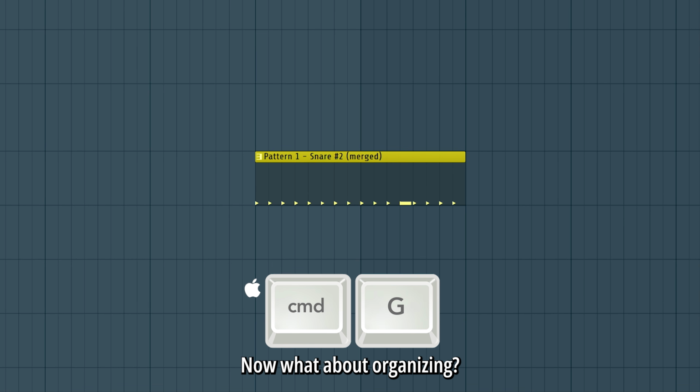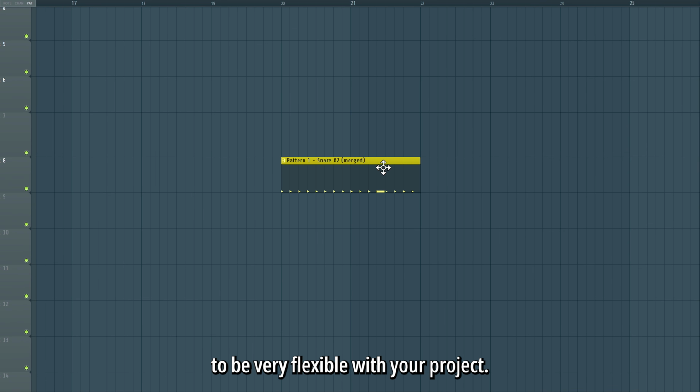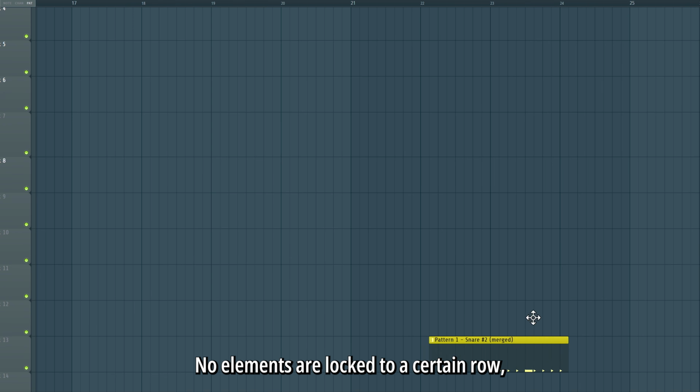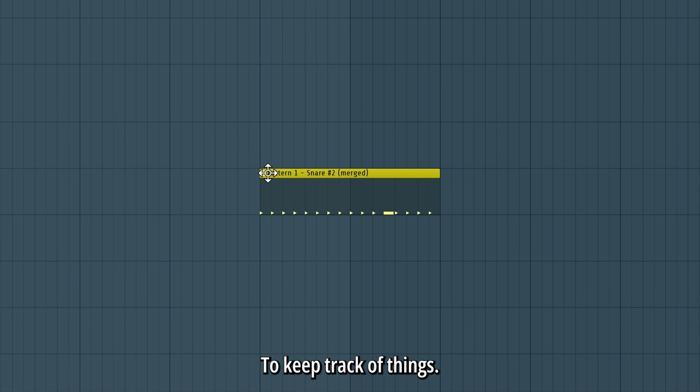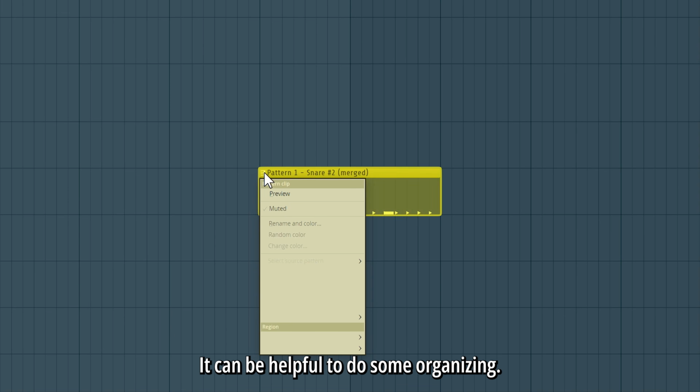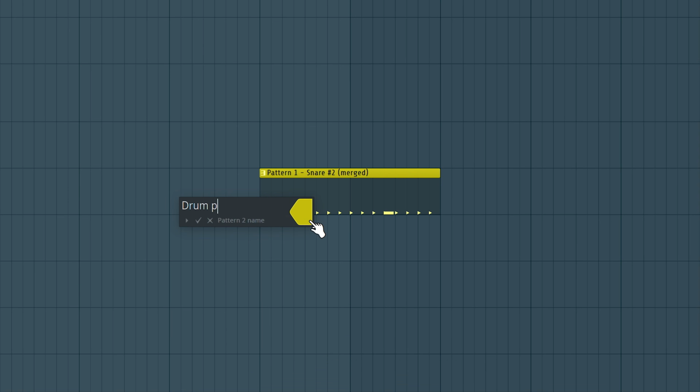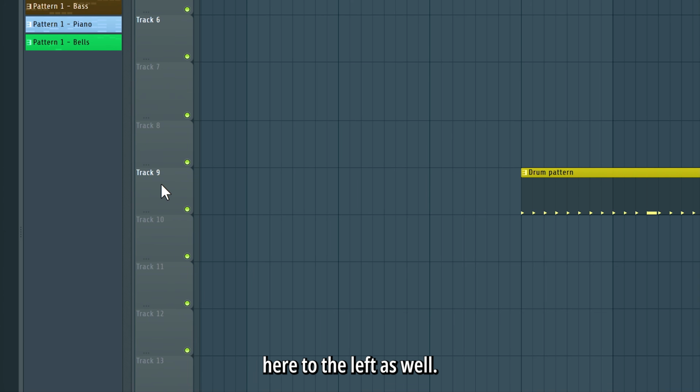Now what about organizing? FL Studio allows you to be very flexible with your project. No elements are locked to a certain row. To keep track of things, it can be helpful to do some organizing. You can rename the patterns, and the tracks here to the left as well.